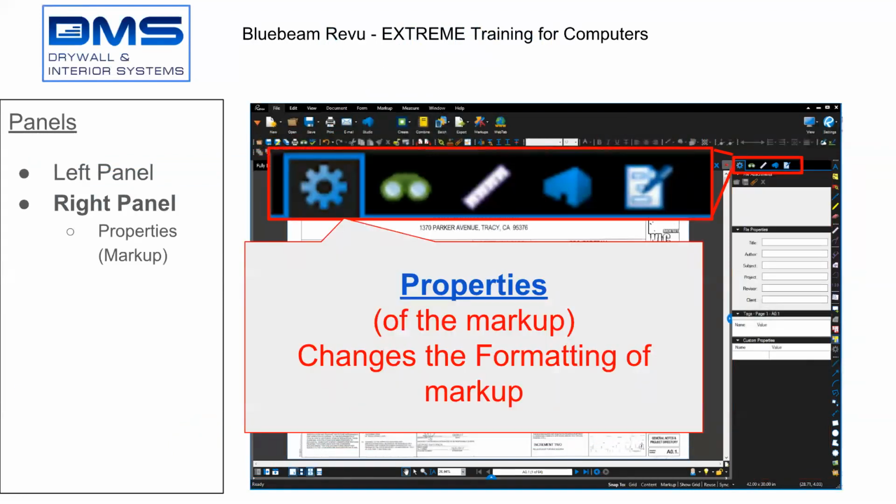So the sprocket or properties tab, this allows you to change the property of your markup. So whatever markup you have selected, you can change the formatting of it. You can change it from blue to green to orange, to make it a dash line, to make it hashed. This is where you would change your formatting of a markup. And then once you get that markup set up, you can save that as a default tool, and it'll add to your tool chest. And you can also grab your format painter if you like the way this looks, and you can format all the markups to look the way that you have this set up.